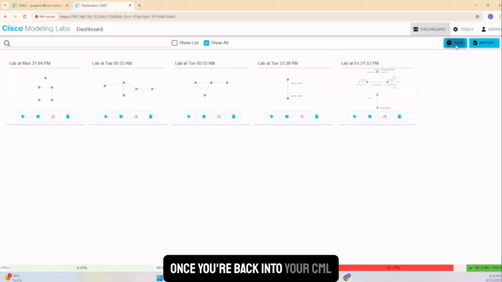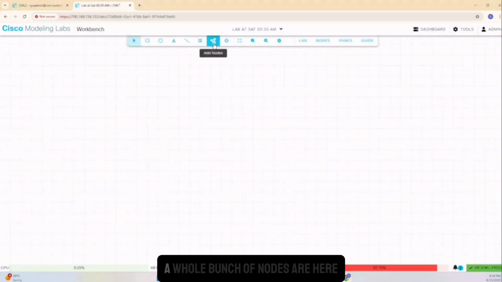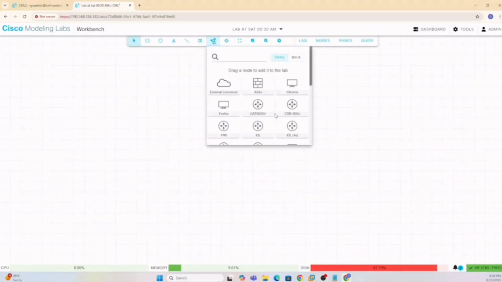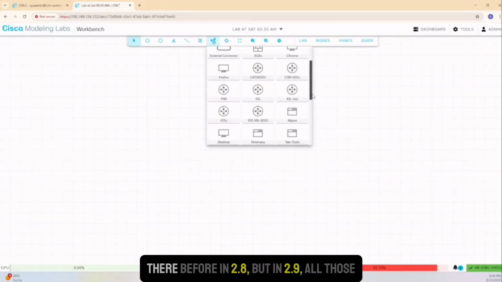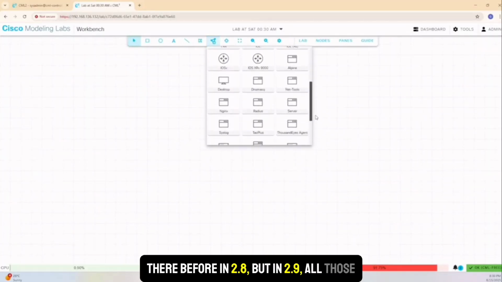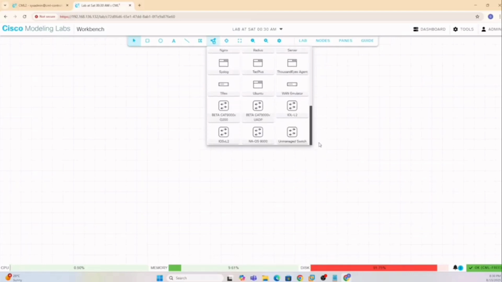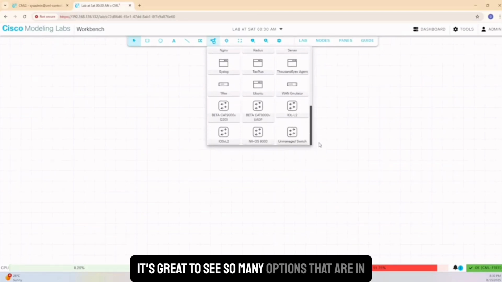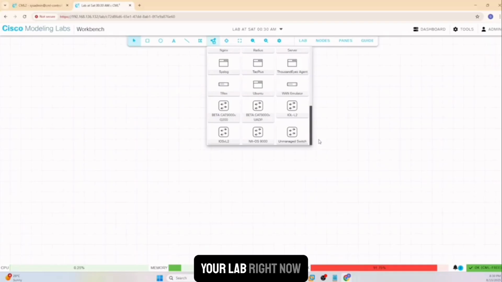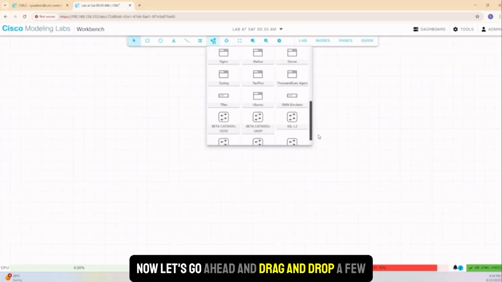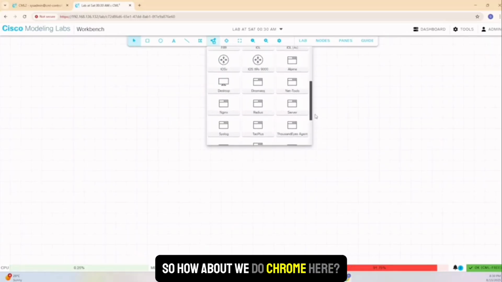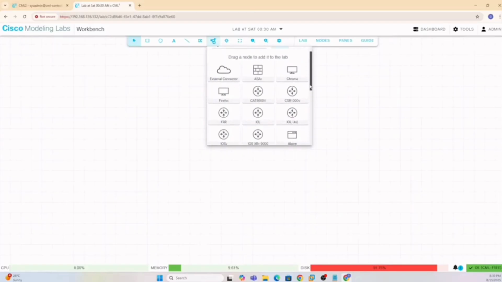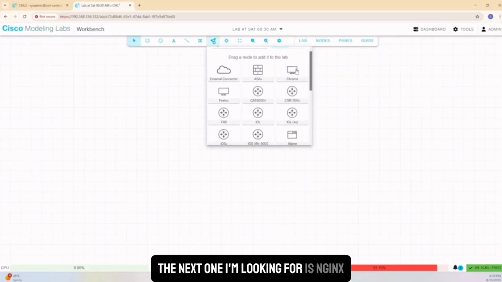And once you get back into your CML, you'll notice that under nodes, a whole bunch of nodes are here. These are all the containers that were not there before in 2.8, but in 2.9, all those options show up here. It's great to see so many options in your lab right now. Now let's go ahead and drag and drop a few. How about we do Chrome here? The next one I'm looking for is NGINX.